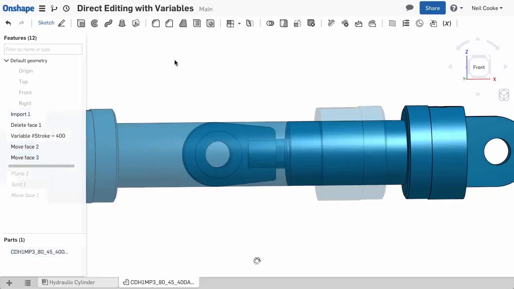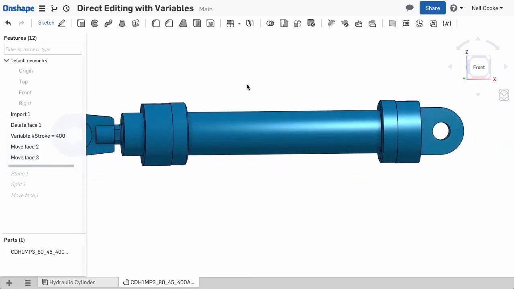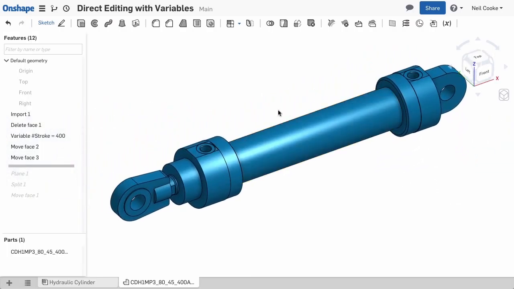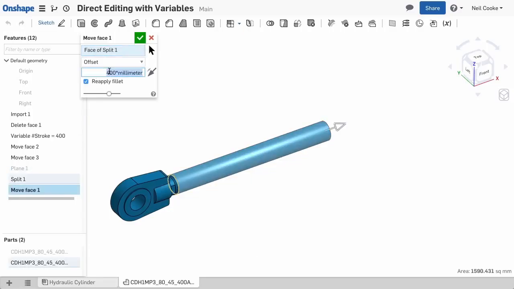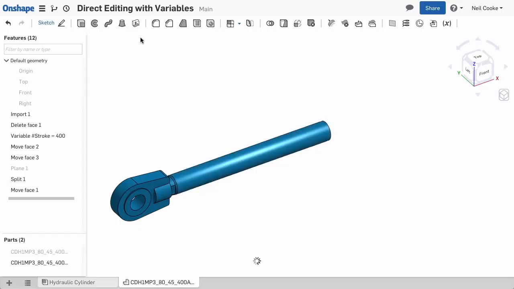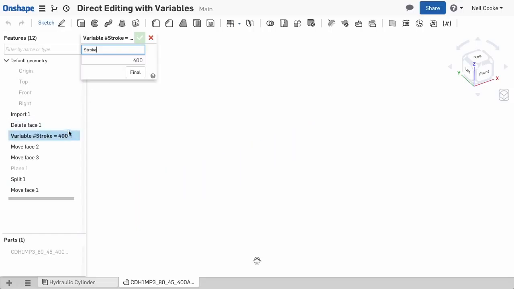Now you just need to roll to the end of the feature list and you have a fully parametric cylinder driven by a variable. Well, not quite. You also need to adjust the length of the rod by editing the move face feature and drive the length using the same variable. Now when you change that variable, all the features in both parts of the cylinder will update.